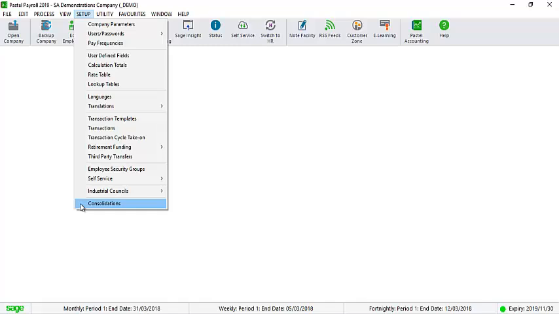And the last thing is consolidations, which comes in handy during biannual and annual tax submissions because Pastel Payroll allows you to consolidate your EMP 201 and EMP 501 reports from multiple companies into one report.